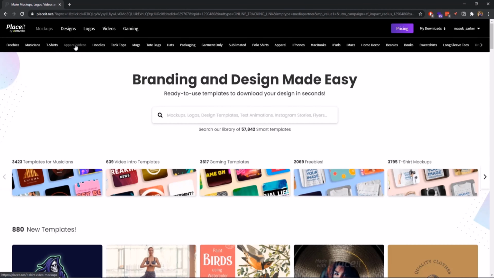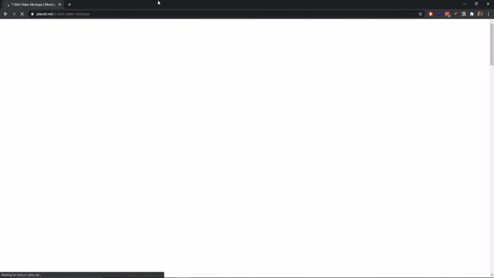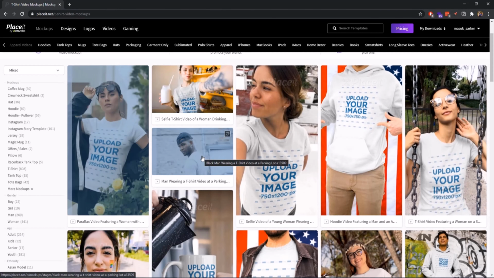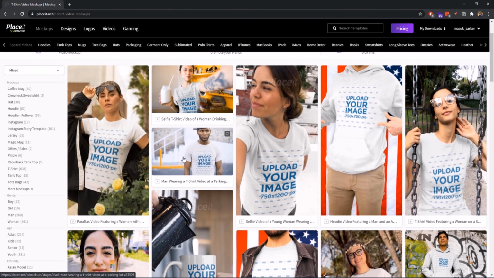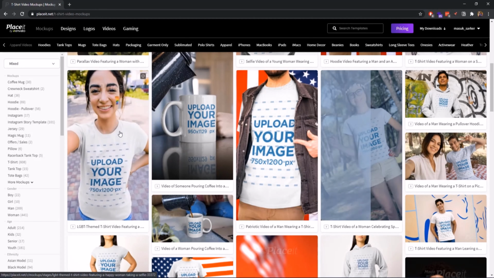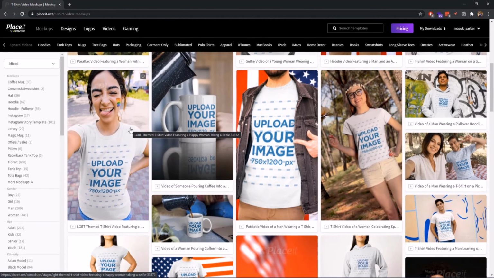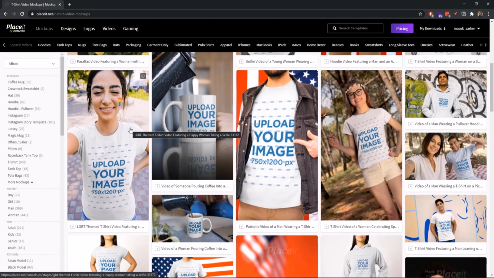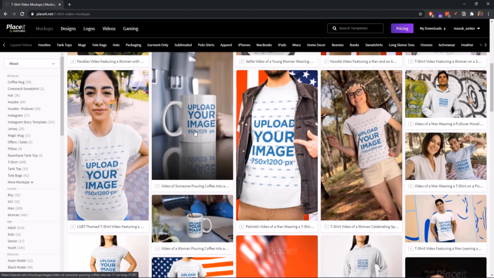On top left under mockups I can see freebies, t-shirt, apparel videos. If I click on apparel videos, then here I can see a bunch of different video based templates. Every single template is completely editable. You can easily place your design on the t-shirt and then easily export that edited video. If you hover the mouse over any template, then you can see the preview of that.